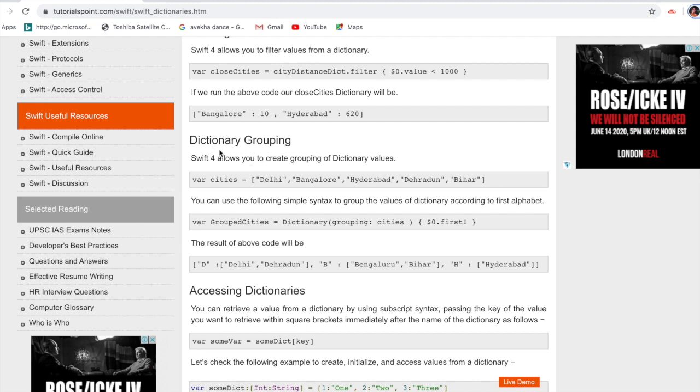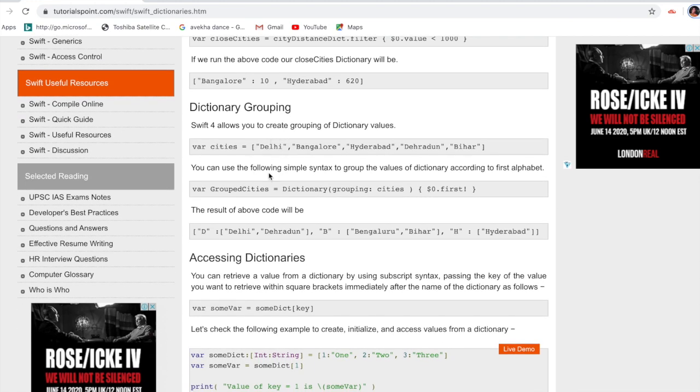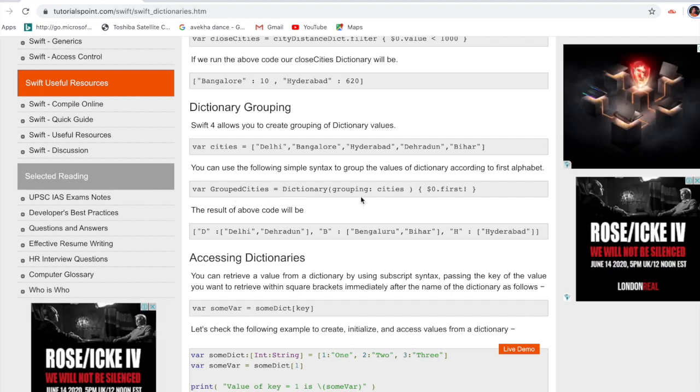Next is about dictionary grouping. Suppose I have saved some collection of strings in an array, and I need to get the first letter, and I have been grouping all those cities by dot first. So how do we get the output?